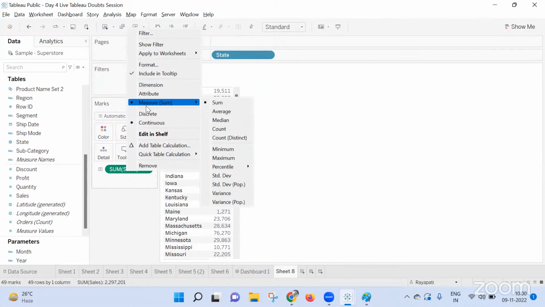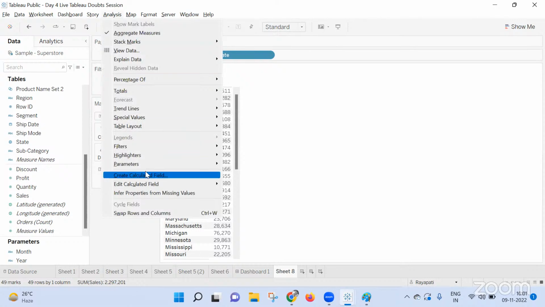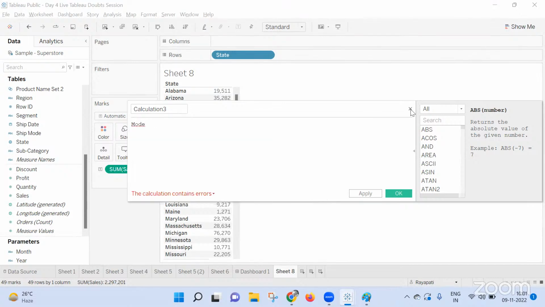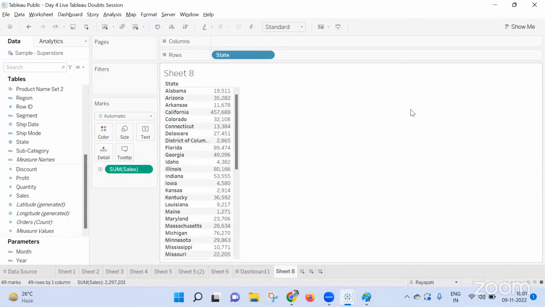I didn't check it anytime, but doesn't Tableau give mode? It doesn't give mode. I didn't even bother to check, because we don't use it that much, right? So let me recollect what mode is. It will give you the most frequently used value, right?